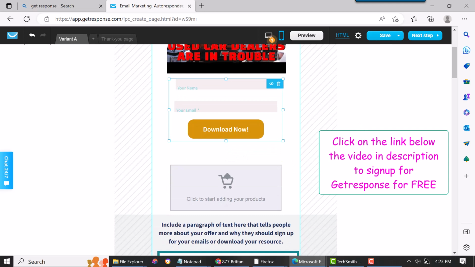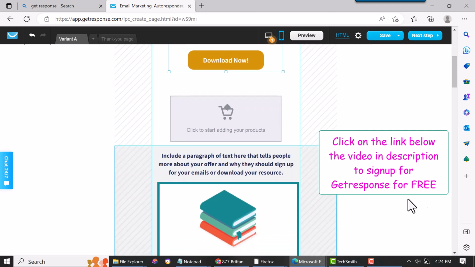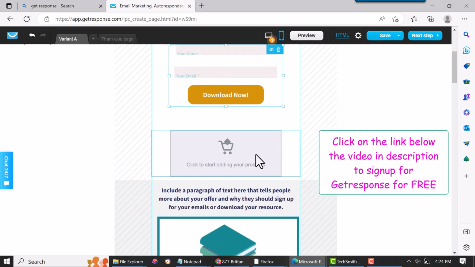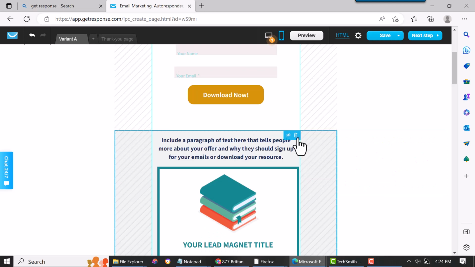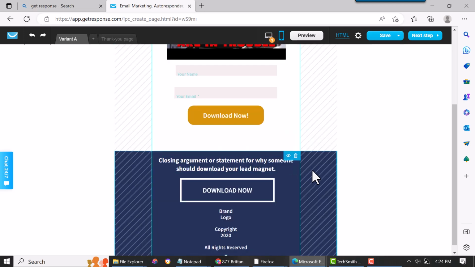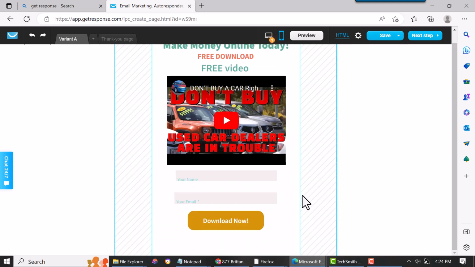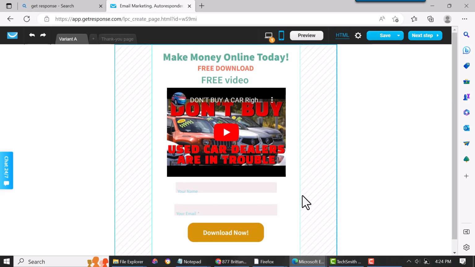Okay, that's good. Now there's a lot of things in here we don't need, because it just puts it in the template. So anything you don't need, just click on it and hit the trash can. Click on it, hit the trash can, and so on. There might be something you want to keep, but there you go. That looks pretty good for mobile. So then just hit save.